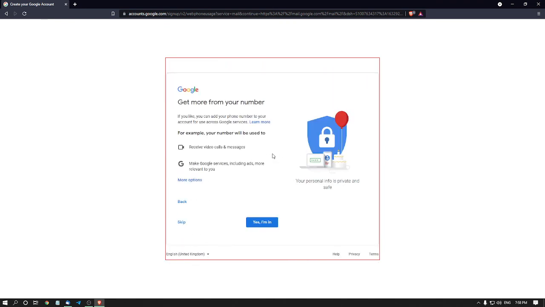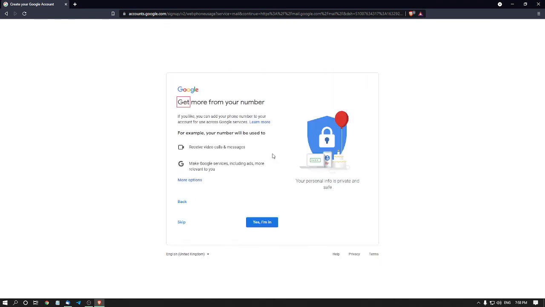Create your Google account. Pressing down arrow to read. Heading level 1, get more from your number. Heading level 2, for example, your number will be used to receive and make video calls, learn more. Back button. Yes, I'm in button. Skip button.